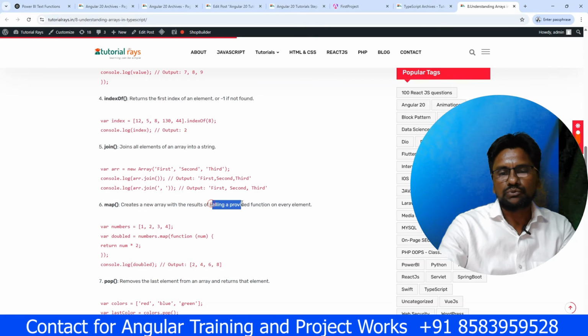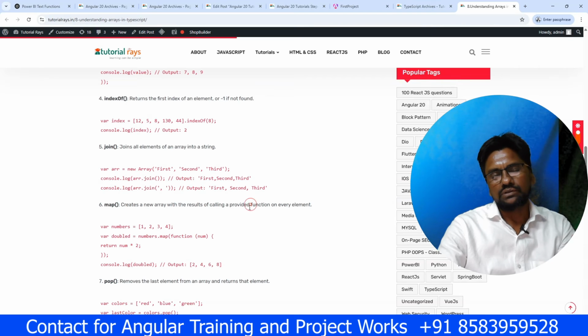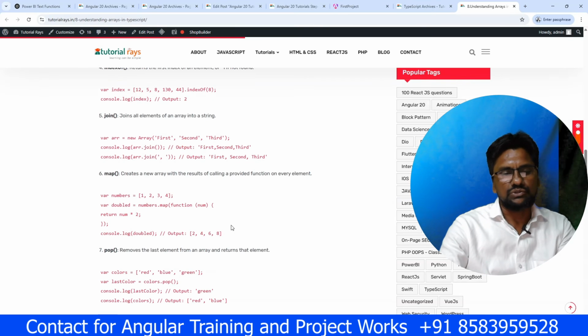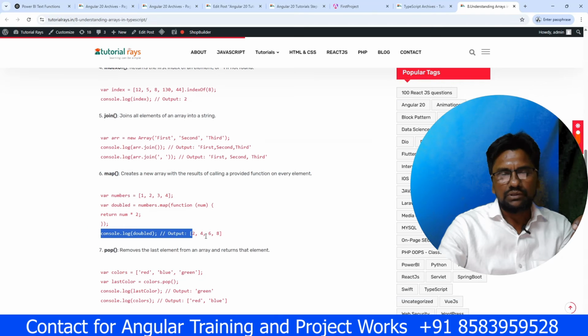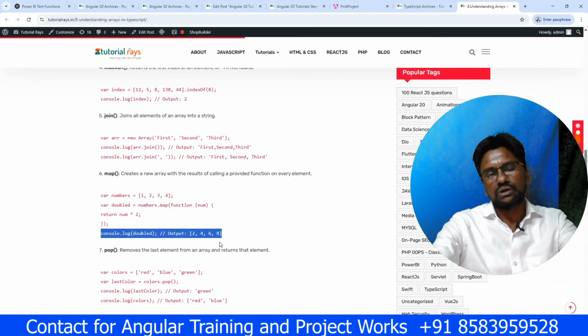Using map creates a new array with the results of calling the provided function on every element. It creates a new array based on this. For example 1, 2, 3, 4, we have now numbers dot map, and then function, what it is doing, it is multiplying each number by 2 and doubling, and now finally it will give a new array.